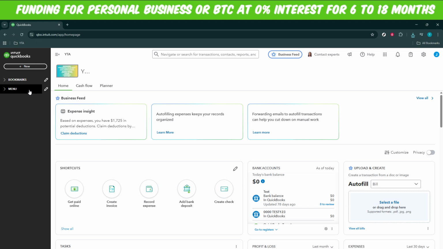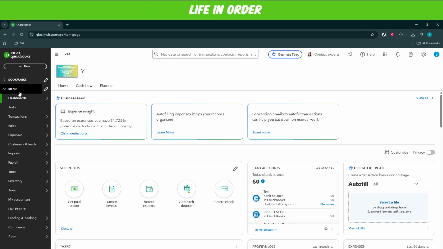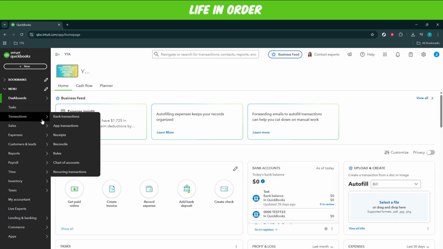The menu is conveniently located on the left side of the screen. You'll find it labeled quite clearly as Menu. Give it a click. Think of the menu as your dashboard's gateway to various functions and features within QuickBooks. This is where you'll have easy access to manage your transactions, accounts, and, of course, your credit cards.